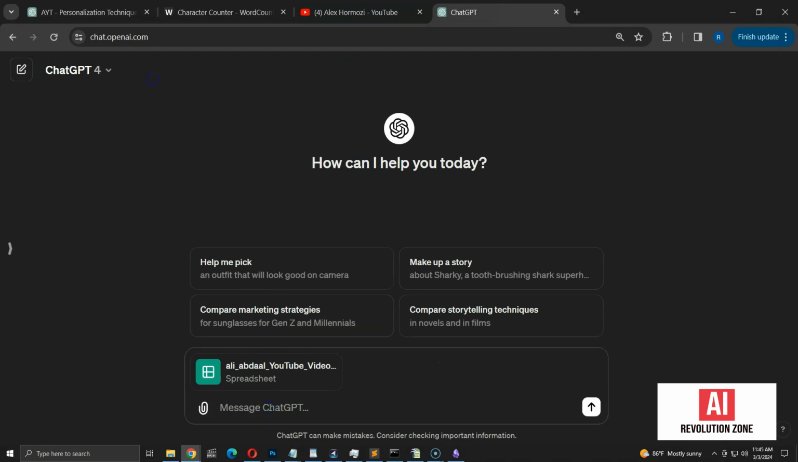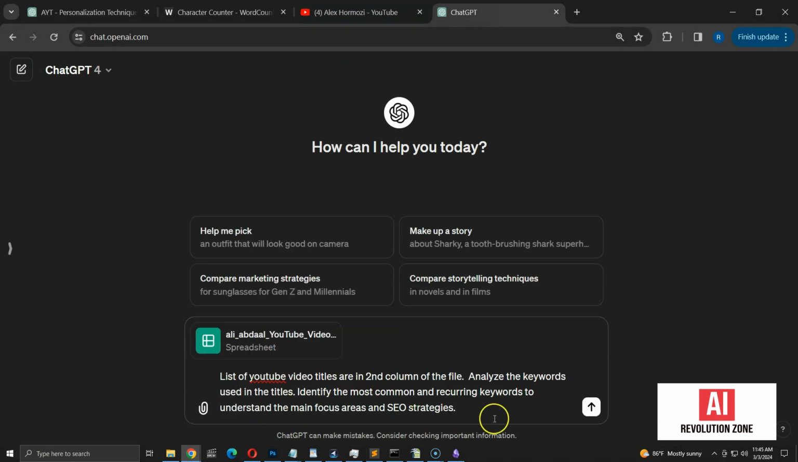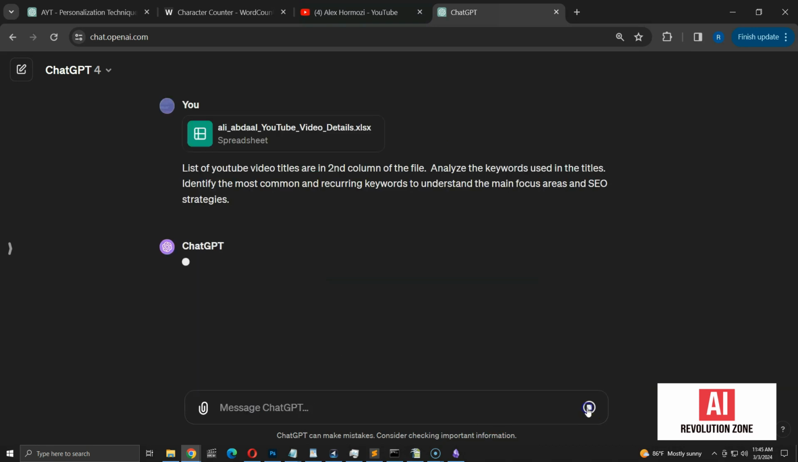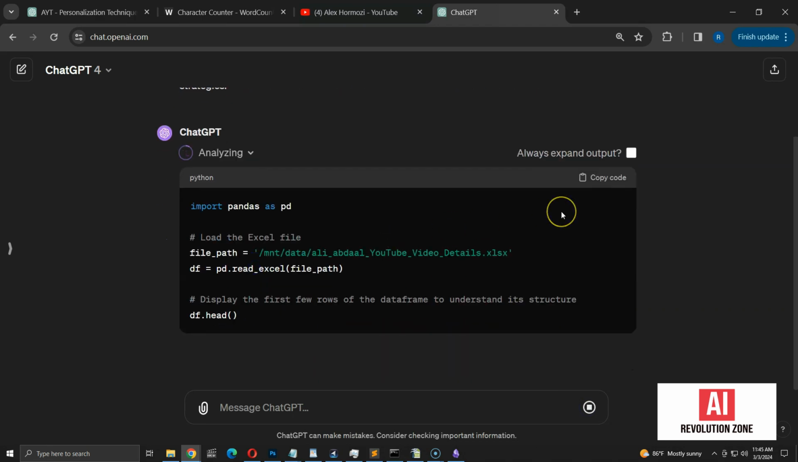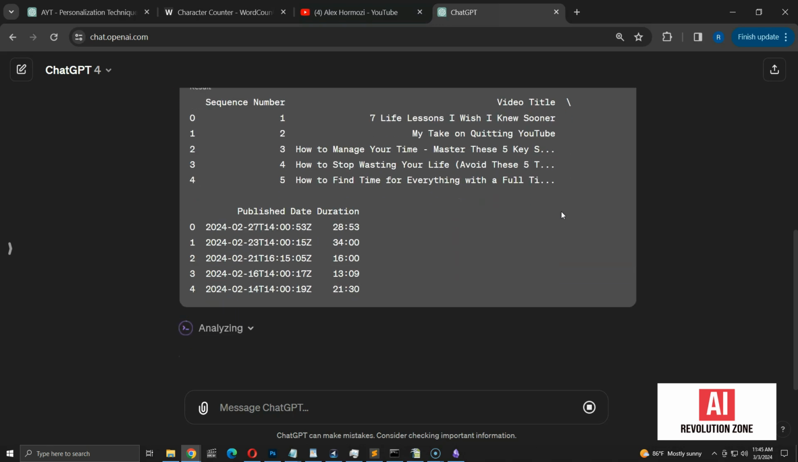This time, I am asking ChatGPT to dig into the titles for common keywords and identify the most frequent ones. Let's hold on for the analysis to complete. I'm curious to see the workings behind the scenes in the code interpreter. If you're not into coding, feel free to skip this part and wait for the final output.